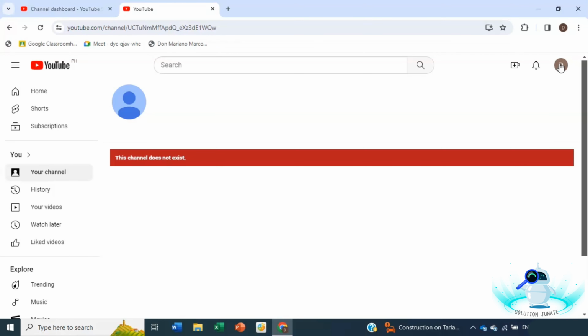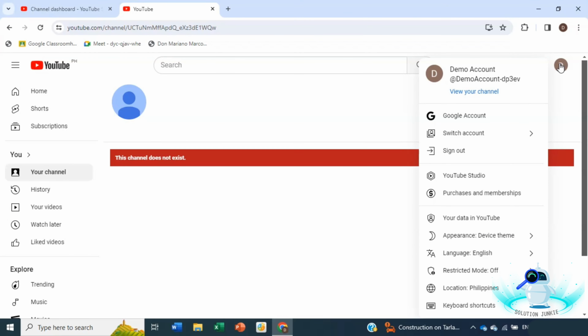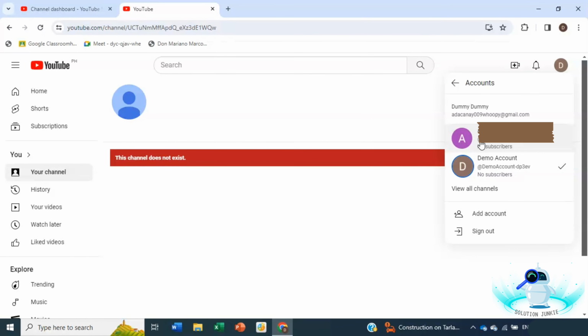Here, click again to your profile and then select Switch Account. Now you can see that I have two channels, but I'm only using one Google account.